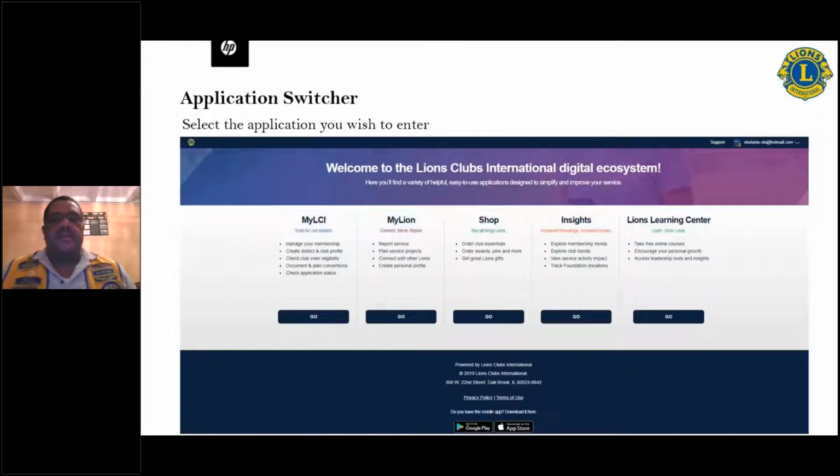Once you're signed in, you'll get to a welcome screen of our digital ecosystem. It lists all the current applications that we have available on Lions International: the MyLCI, the MyLion, the shop, Insight, and the Lions Learning Center. Now, based on your access, you may or may not have access to some of these, primarily the MyLCI. Only some club officers have access to the MyLCI.